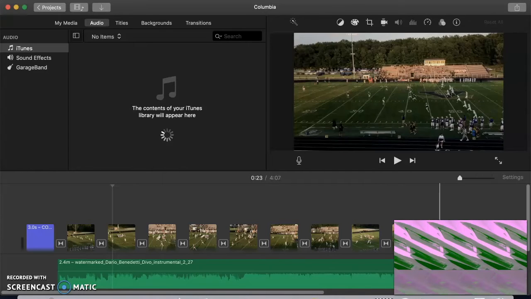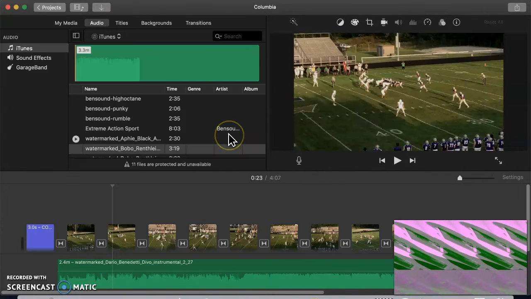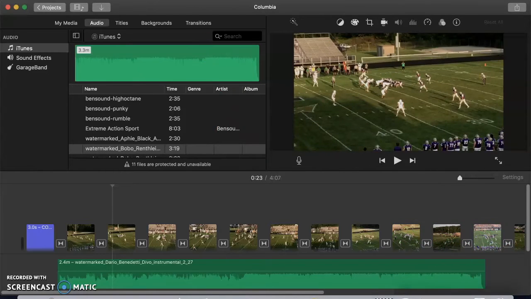Apparently, I cannot use my camera down here. So we'll just have to watch through here.